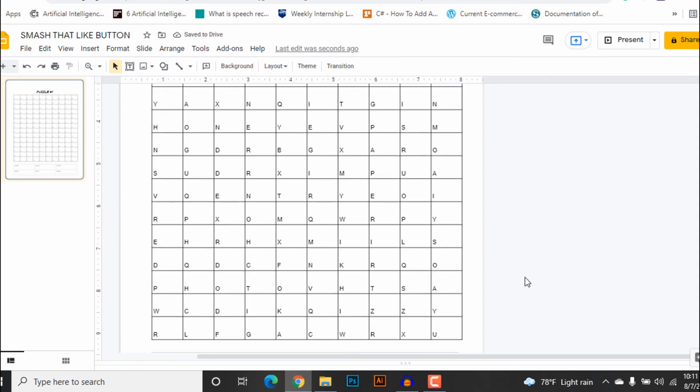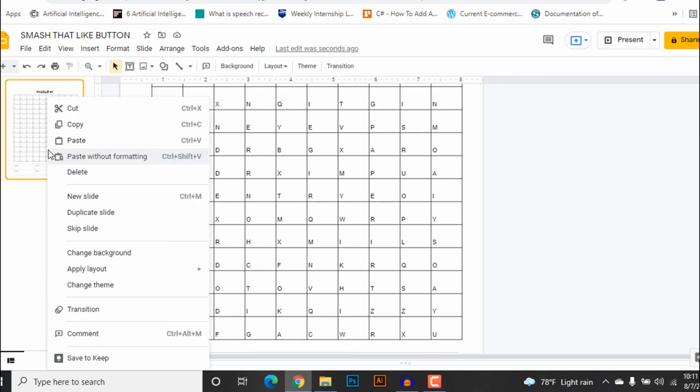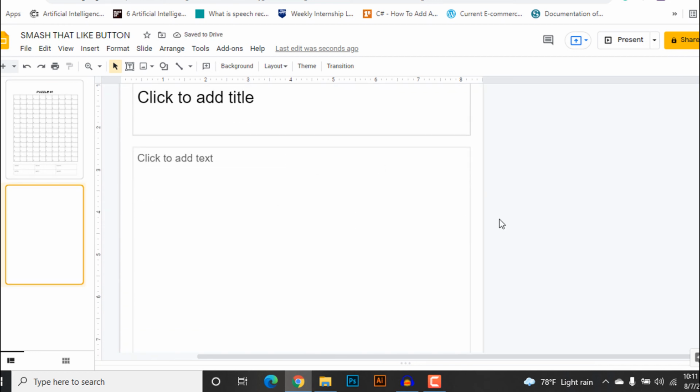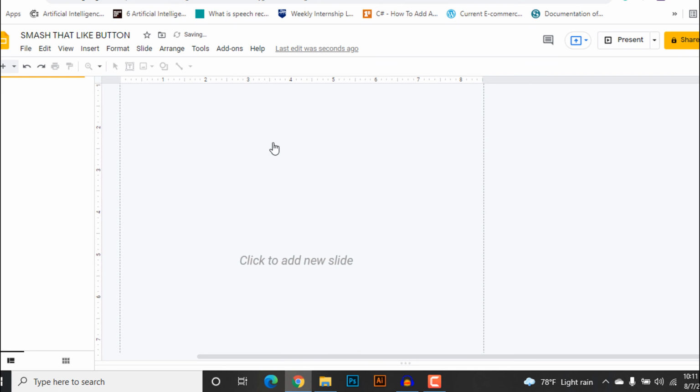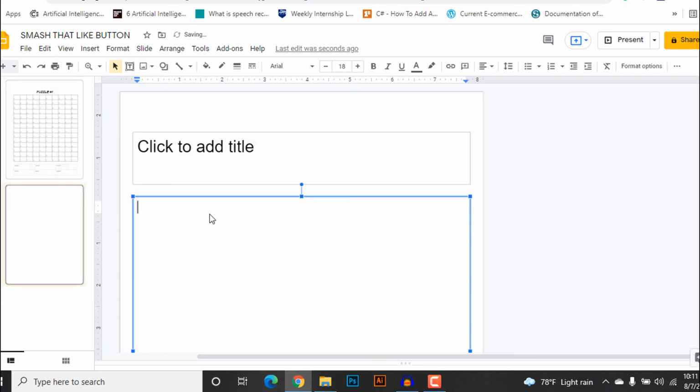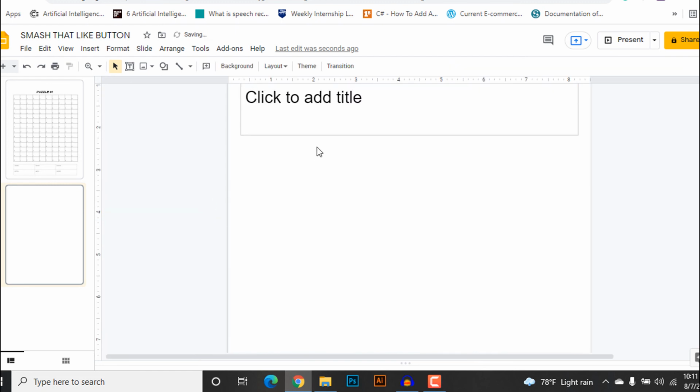So after making the puzzle, we are going to make a solution for this puzzle. To make the solution, let's add a new slide. So after adding a new empty slide, let's clear everything in this slide here. Sorry for that. Let's delete everything in this slide. We don't want any text boxes here.